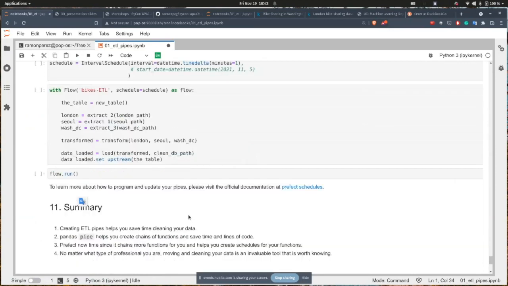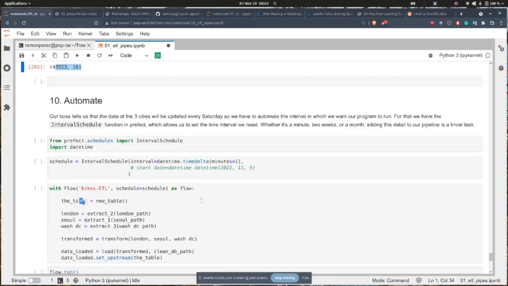All right, lastly, the last step is sometimes, so we imagine that our boss tells us that the data of the three cities will be updated every Saturday. So we need to automate the interval in which we want our program to run, so that it runs every Monday, say. So for that, we have IntervalSchedule from Prefect. So we import IntervalSchedule from Prefect, and we also import the datetime module.